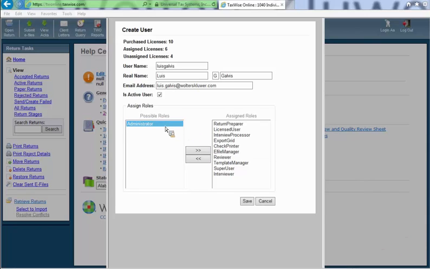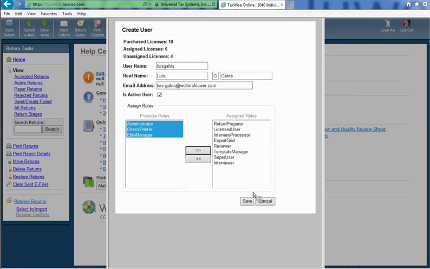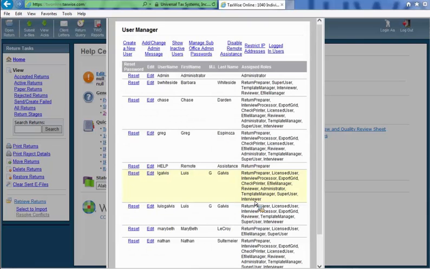We'll remove the administrator role. We want that user to only have access to prepare and return, to be licensed, and there's really no need for check printing or e-filing, since we will not be doing that in this particular scenario. So we're going to go ahead and click Save. We want to make sure that the checkbox Is Active User has been selected. So we'll go ahead and click Save, and that user has been created.